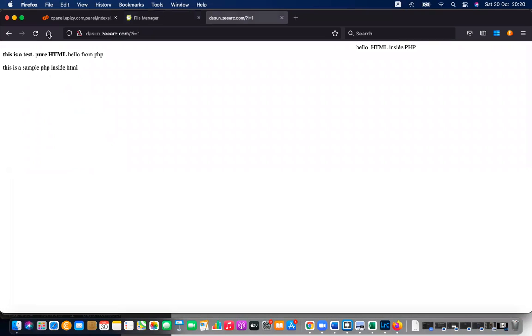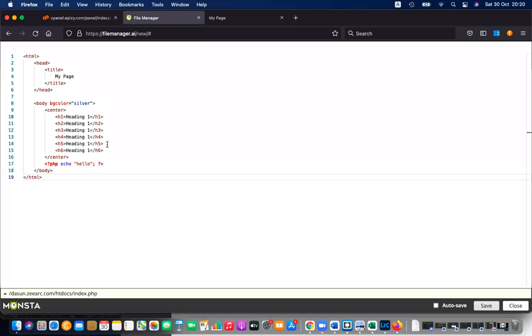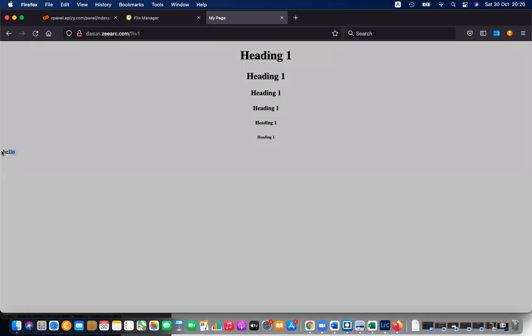I'm going to access my URL now. Now you can see heading 1 to heading 6, these different heading styles, which is in the HTML. And then after the center finishes, then you have echo hello. This echo hello is appearing here. So that's what I want to show.